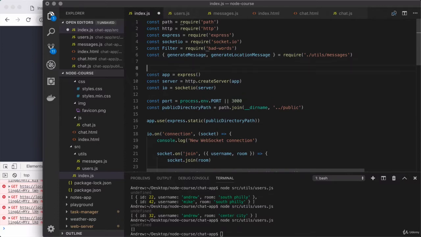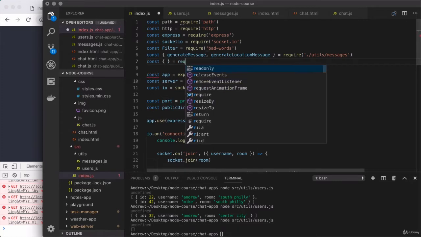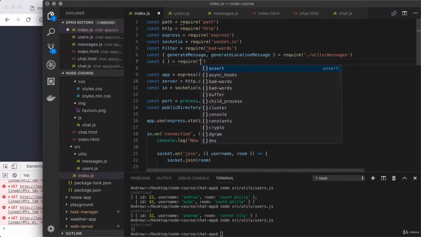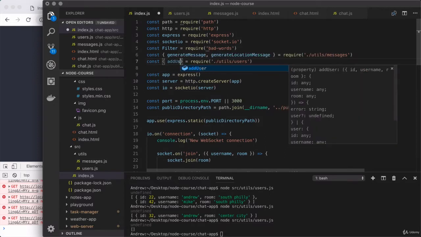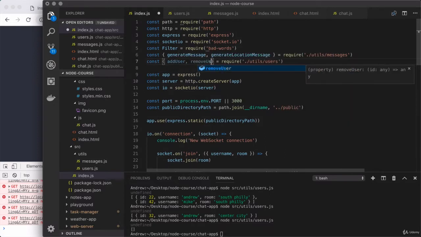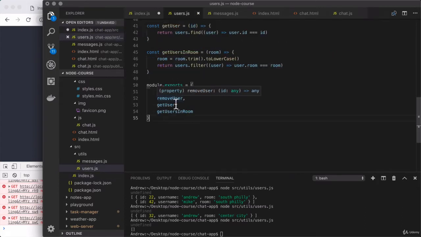So up top, I'm going to do just that, and I'll go ahead and grab all four using a little bit of destructuring. We have an object coming back when we require that file. That's ./utils/users. And right here, we're going to get all of them. So we have addUser, we have removeUser, we have getUser, and finally, we have getUsersInRoom. So we want to make sure we have access to all four of these functions.